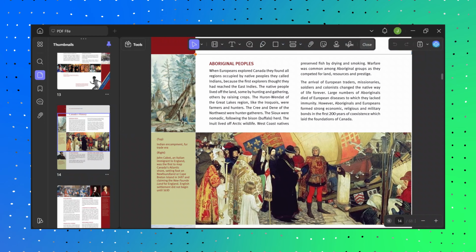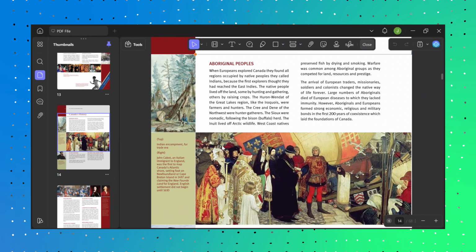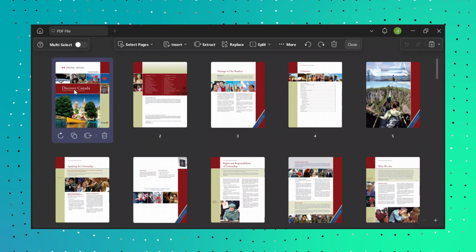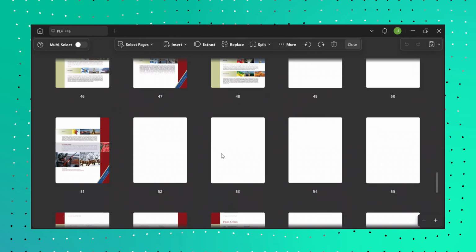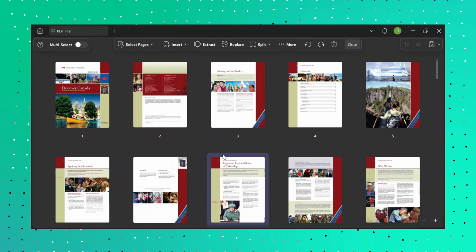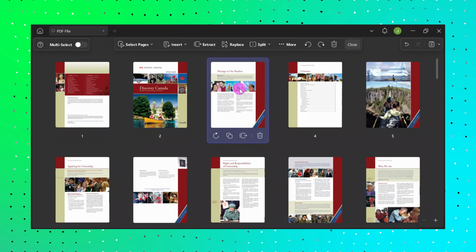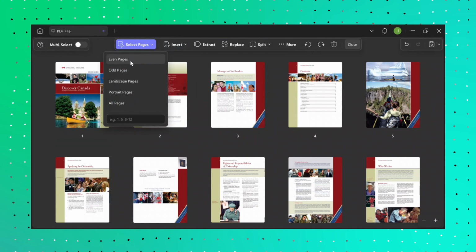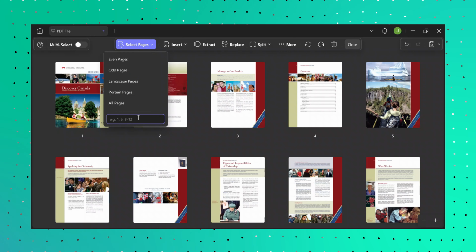Next up, you can also organize pages in your PDF file. For that, you have to go in this organize pages section and tap on it, and here you can see all the pages at once, and you can press and hold and then move these pages around so you can change their sequence very quickly. You can also select pages like this from here, separate pages.